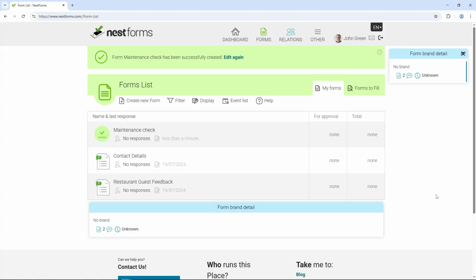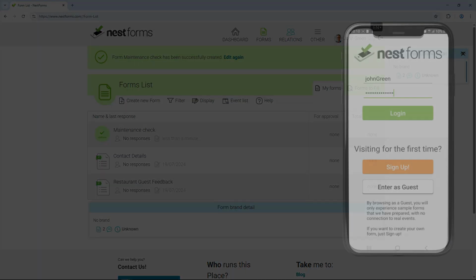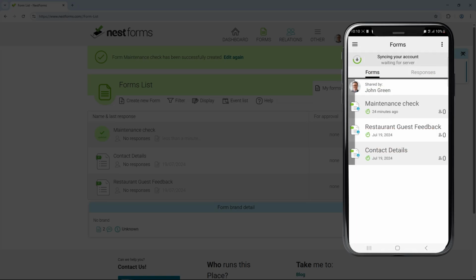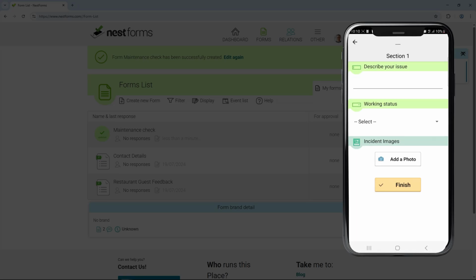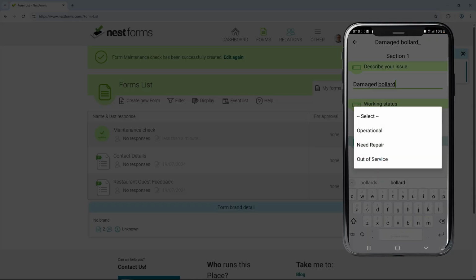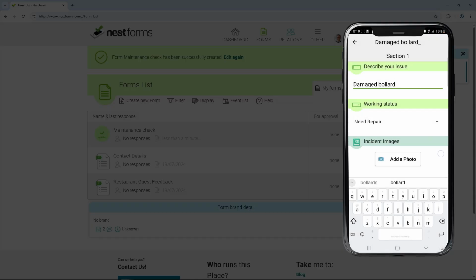Let's take a look at how a response appears in the app. After logging in for the first time, your new form will appear in the Forms list. You can see the responder is now filling in the answers to the form questions. The issue is being described using the text field. Next, they use a drop-down to choose the Working Status option.